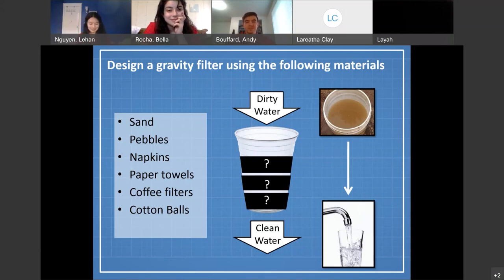So you guys will also get to watch me filter my oatmeal, and then you can do some predictions. What is the filter going to catch? What is the filter not going to catch?